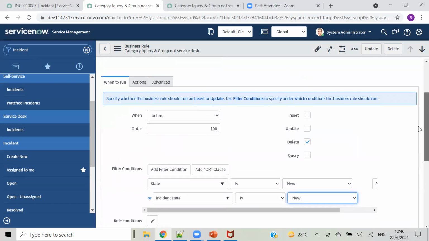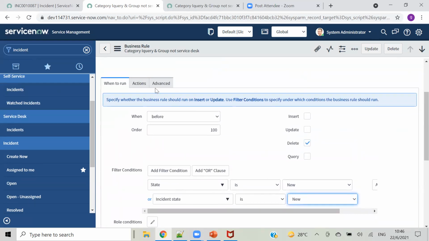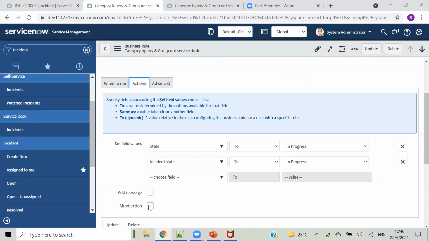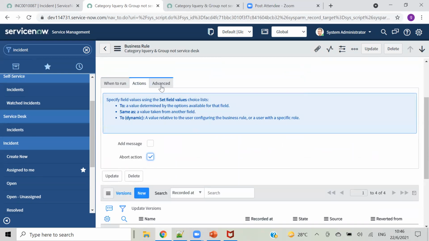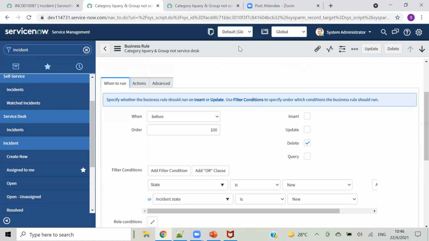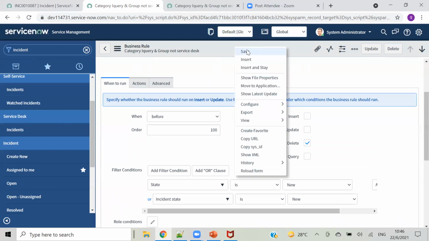Okay. So when this condition matches, what should we do? We should abort that action, right? Nothing in script, nothing here, we are just aborting the action, and I'm not even giving any message. I will just put in the abort action message, invalid update, and let me save this.